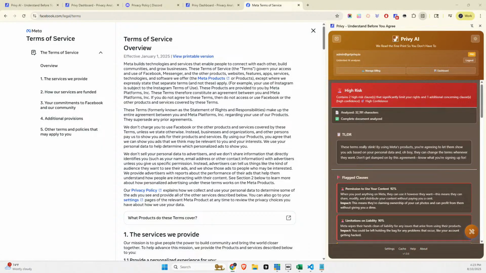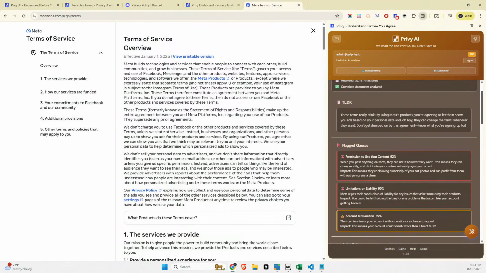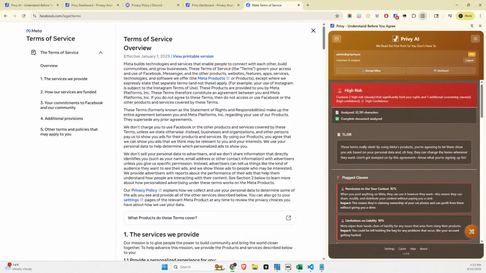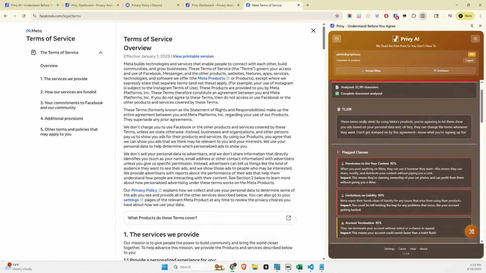All right, so Meta terms of service came back as a high risk document. So basically that means that we have flagged a couple high risk clauses that have made it a high risk document. And so here's what I'm talking about.